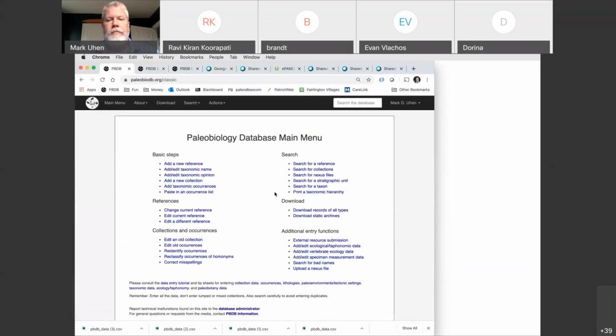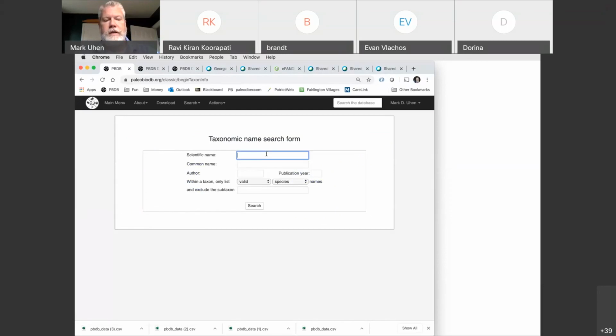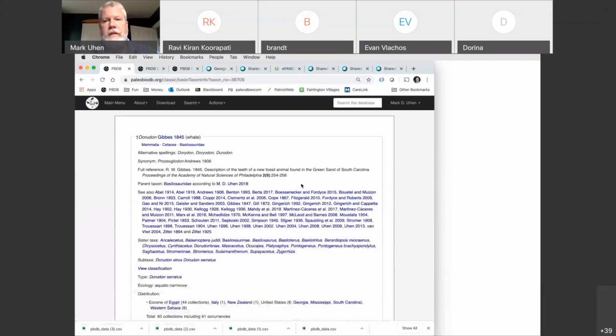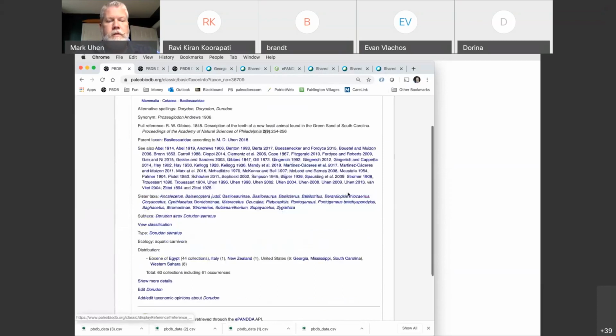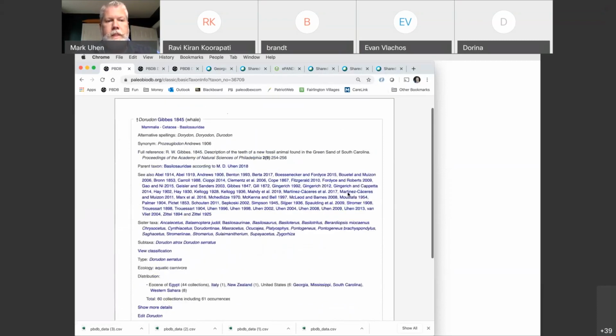So if you want an image of a fossil, presumably you want to get one for a particular fossil. So I'm going to search for a taxon here, and I'm going to put in my favorite, Dorodon. So it's looking, and it gives you this little data summary page, and tells you, here's what we know about Dorodon.